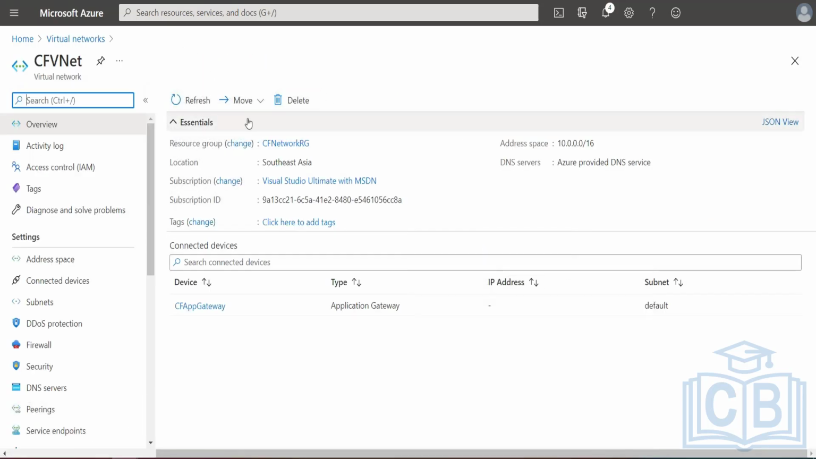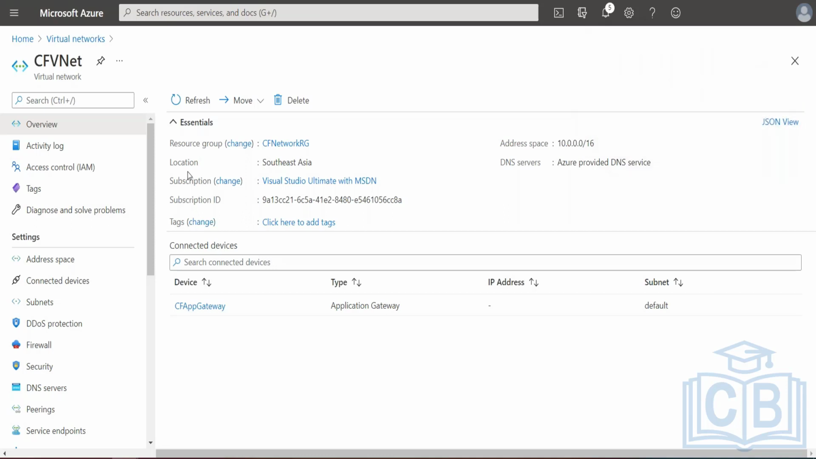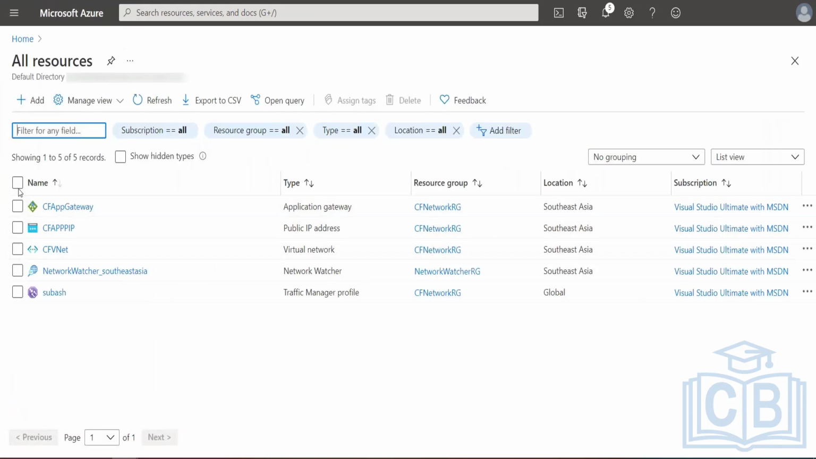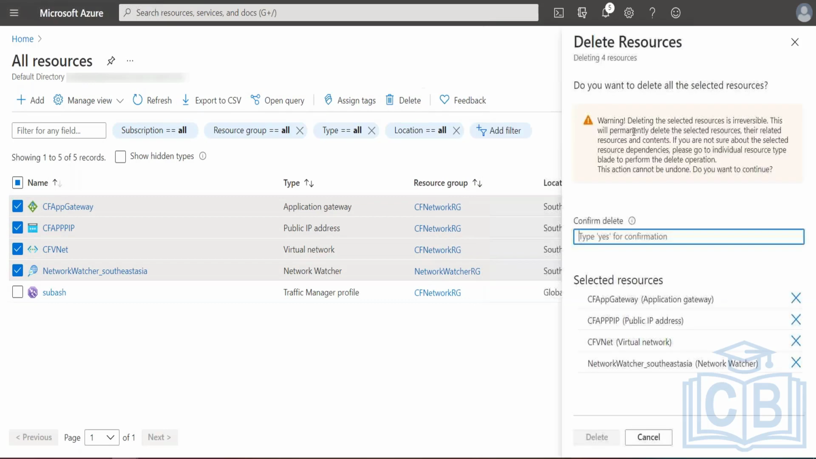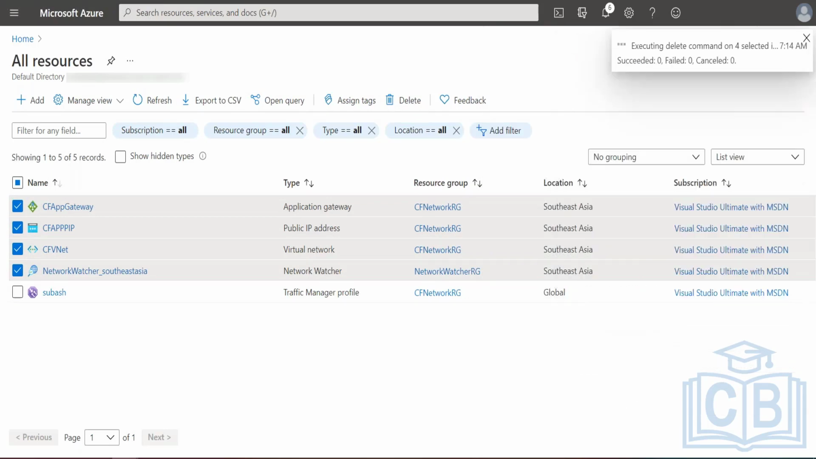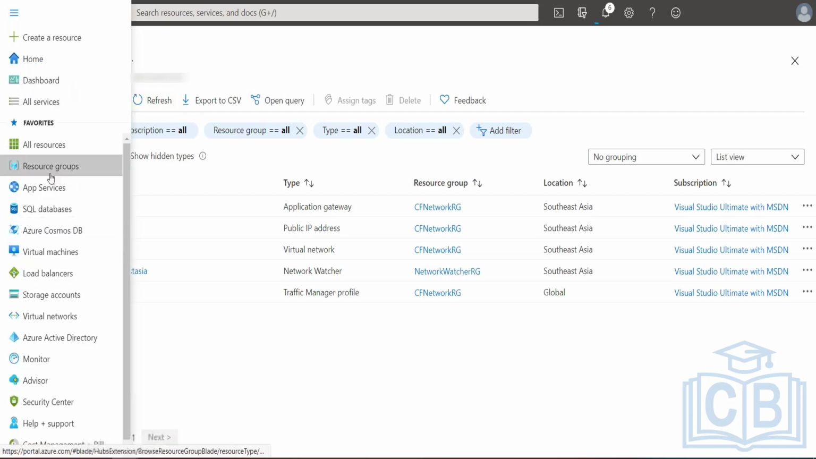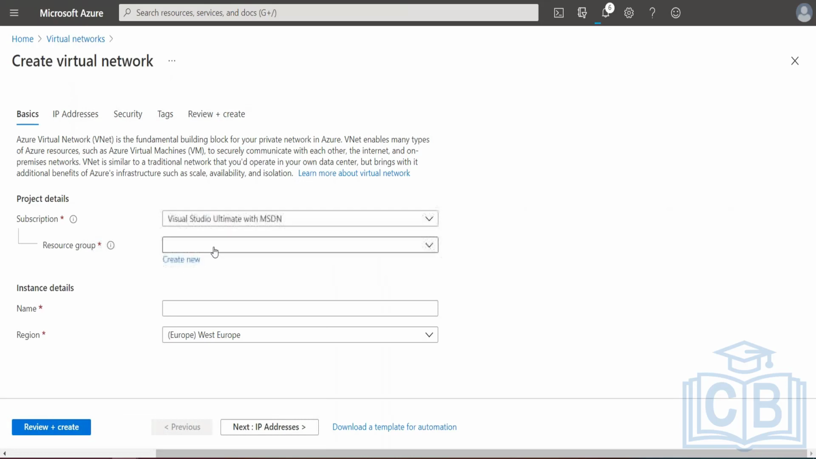Let me delete this. If I don't delete it, it will take the same default IP range, which is 10.0.0.0/16. This is associated with application gateway. That's why it's not allowing me to delete it. Let me go to virtual networks. Test firewall RG.